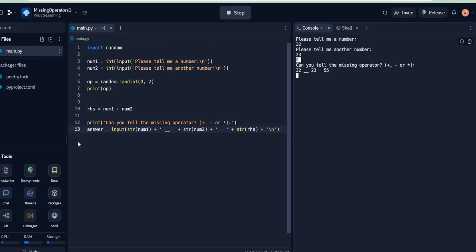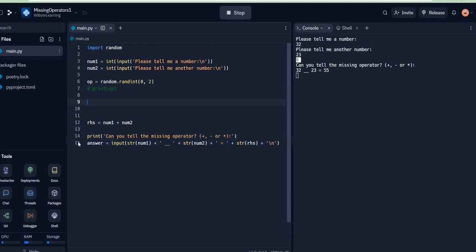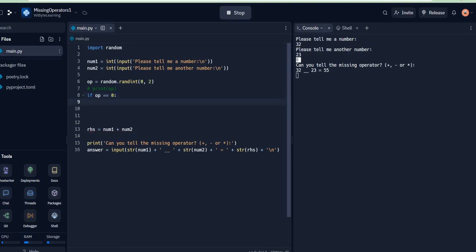So notice I don't need to print OP. I'm just going to comment this out. So I just go and write the code: if OP equals equals 0. Notice OP is an integer, that's why I compare this against a number 0, not a string 0, because OP is really a number and can be compared to a number. So I say if OP is equal to 0 with a colon there, then RHS is equal to num1 plus num2.